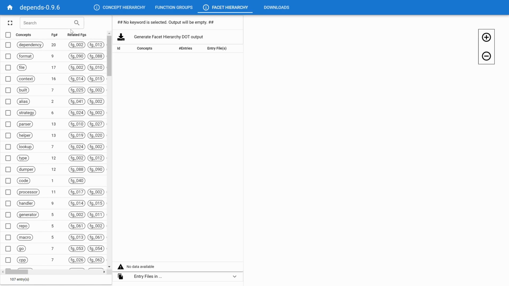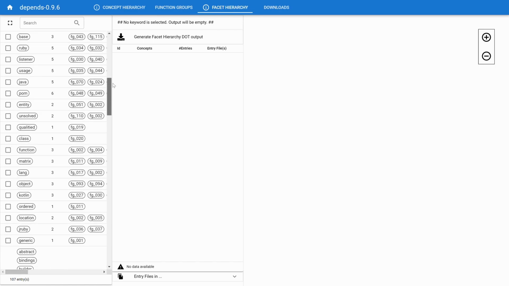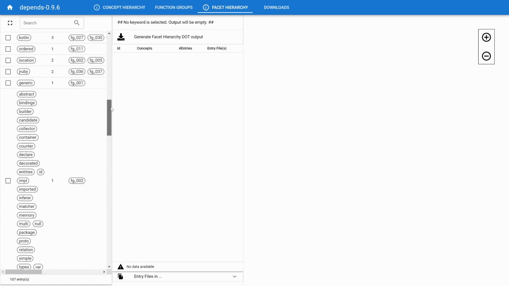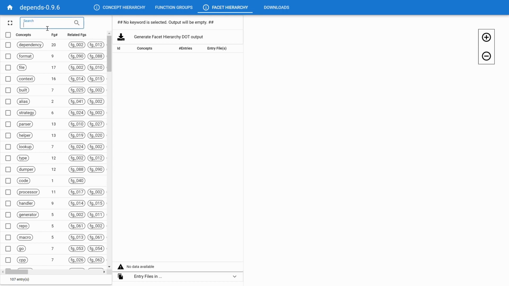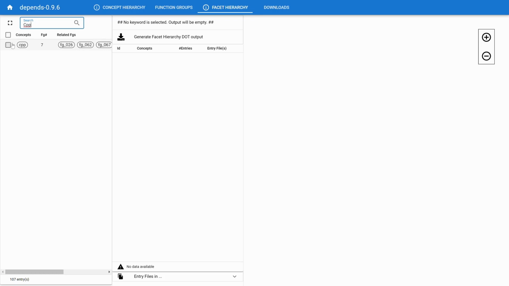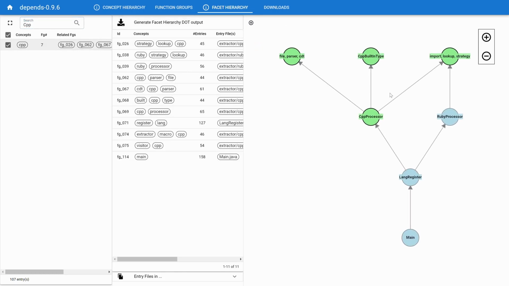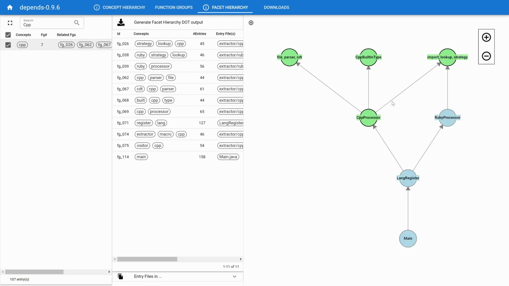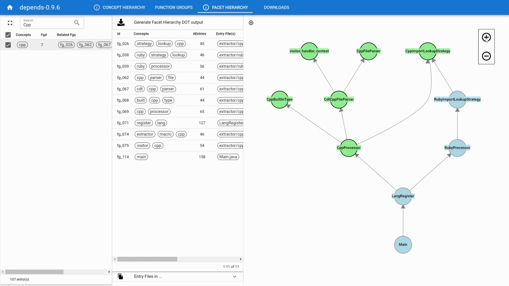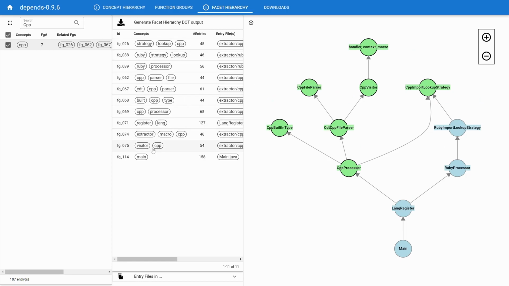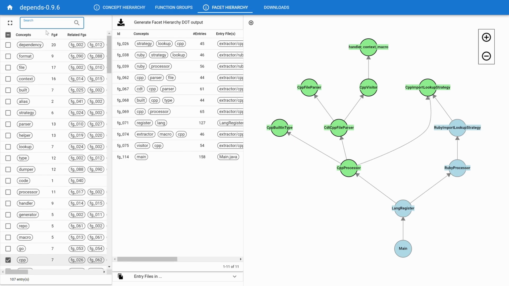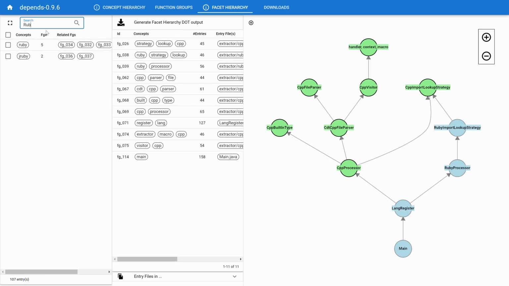Next, the Facet Hierarchy tab lists all the concepts extracted from the source files, with related function groups of each concept. If we are interested in adding a new language to Depends, we can select concept C++ as a reference. All function groups related to C++ are displayed on the right side as a facet view, with function group information in the mid-table. If we are interested in how 2 concepts interact, we can select more concepts.